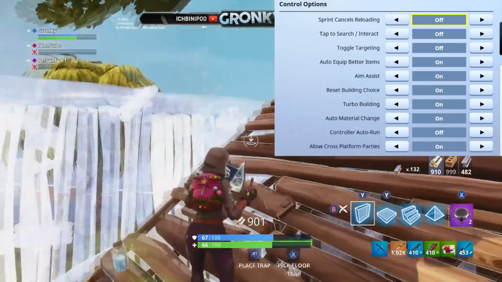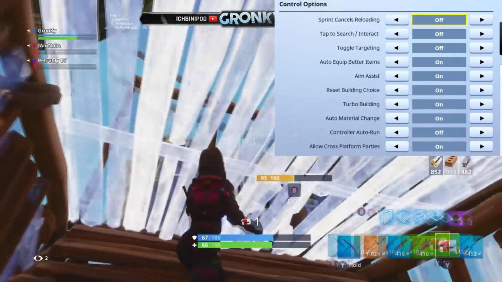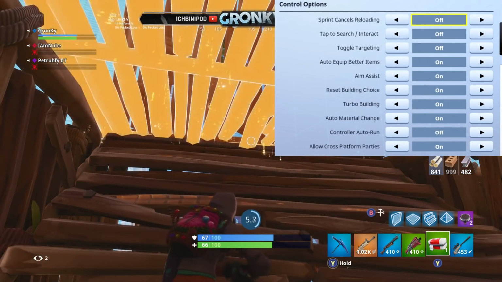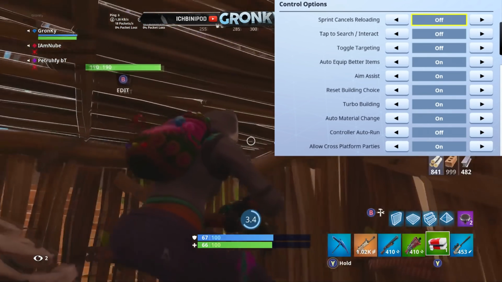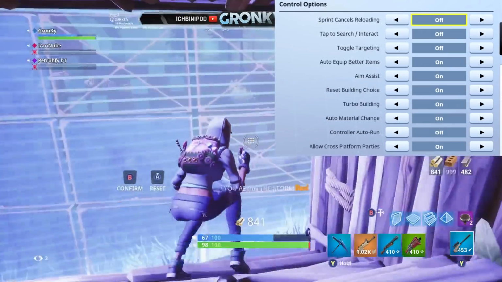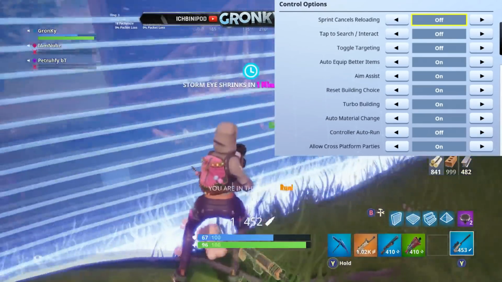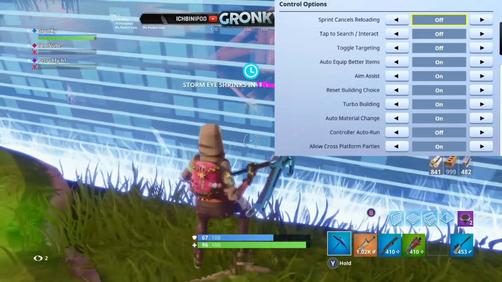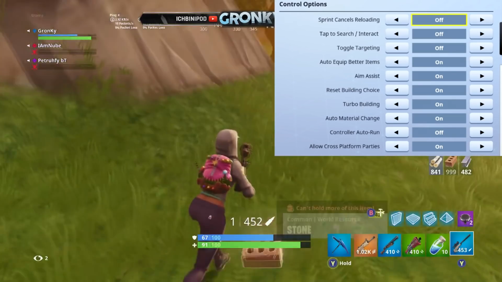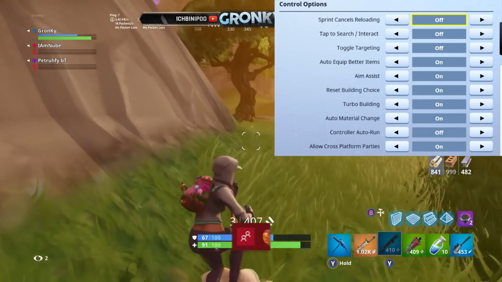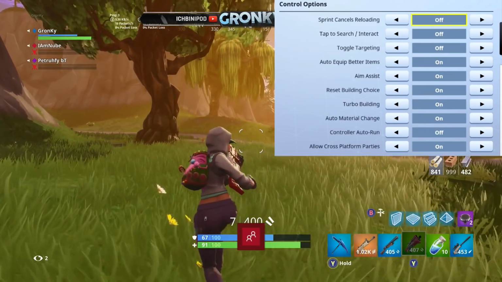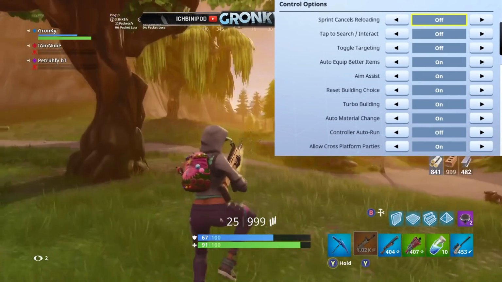Turbo building I have on. I rarely ever use it, but sometimes I find it helpful. That setting basically makes it so that you can hold down right trigger and it'll keep building whatever piece you're building. Auto material change, you obviously want that on. Controller auto run, I have it off, but I really don't care if anyone has it on. I've just noticed sometimes it accidentally makes me auto run in fights, which I find annoying, but it is a pretty convenient setting, so I don't have a problem with anyone having it on. And all the other ones are basically non-gameplay affecting settings, so I would just keep them on default.